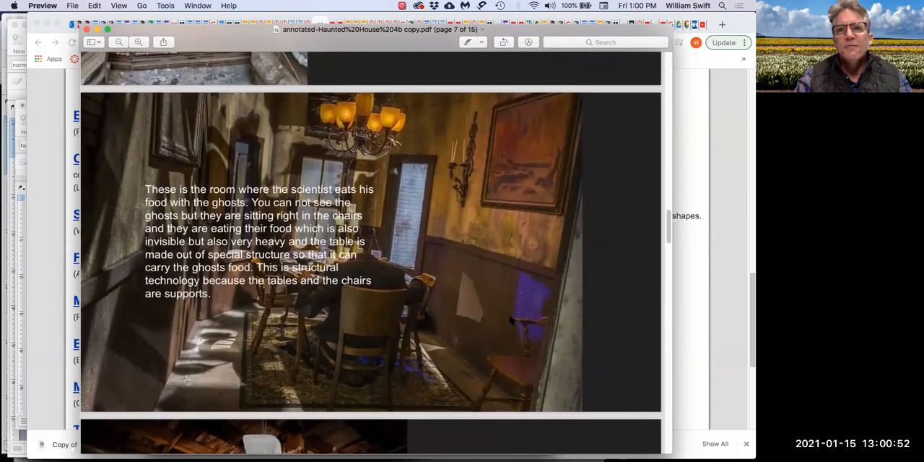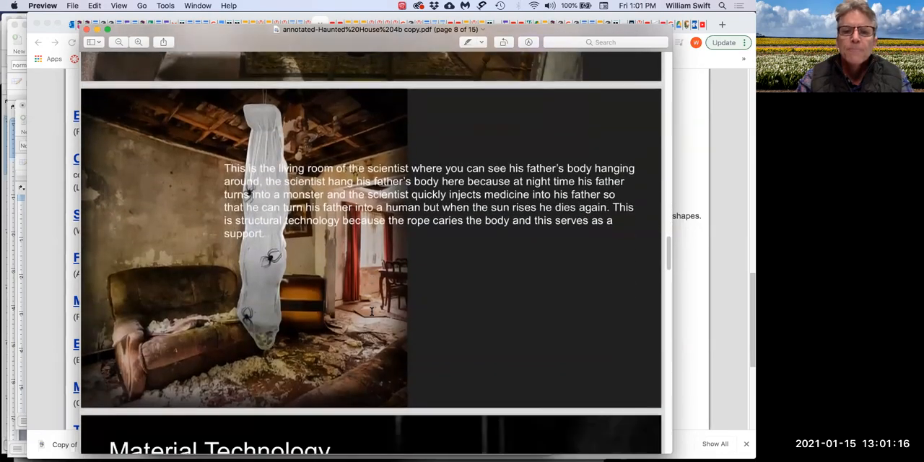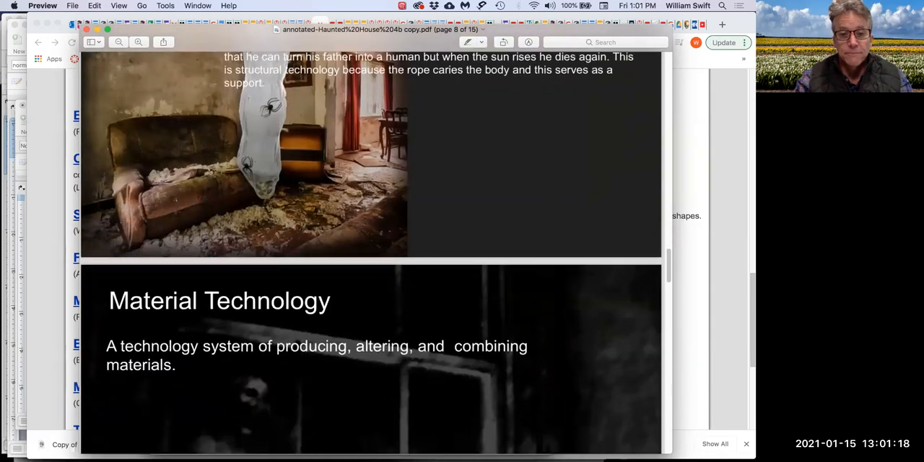Okay, now this one I really like. This is the room where the scientist eats his food with the ghosts. You cannot see the ghosts, but they are sitting right in the chairs and they are eating their food, which is also invisible, but very heavy. And the table is made out of a special structure that it can carry the ghost food. This is structural technology because the table and chairs are supports. He also keeps his dad around.